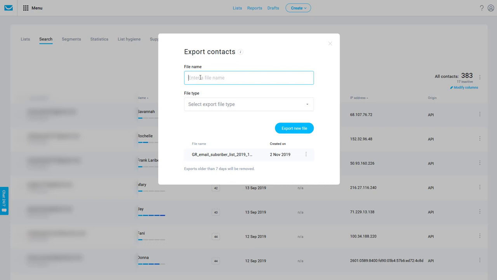So you can name that list. I usually name it as a date. This is going to be an identifier of what date I have exported that list. So I'm going to enter today's date, 2019 11/03, and the file type is going to be CSV, and I'm going to export that list now. Just press on export to new file.